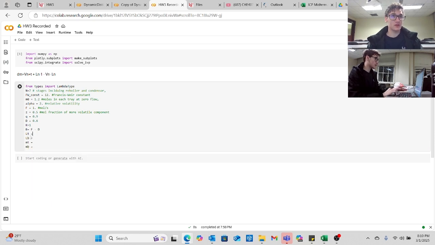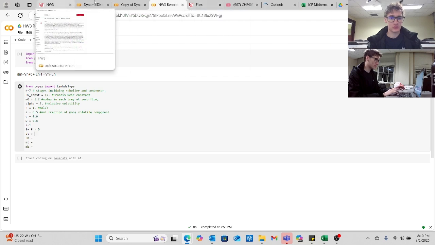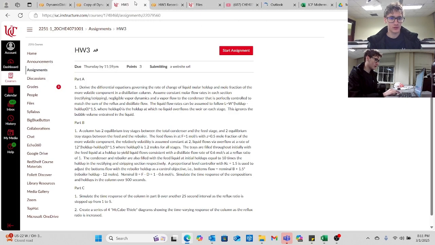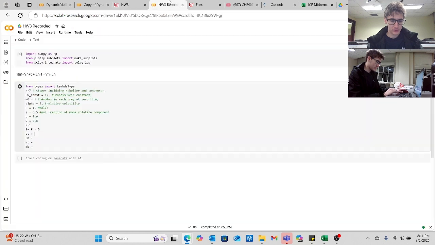And this is important because the reason these would be different, so for example, our liquid on the top is essentially just going to be our liquid that's coming back from our reboiler. And we can calculate this using the Francis-Weir equation. So Francis-Weir is L over W, which is the constant.